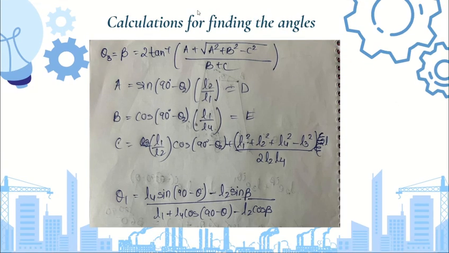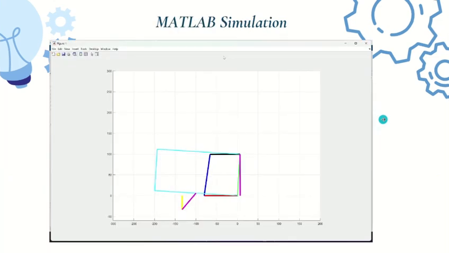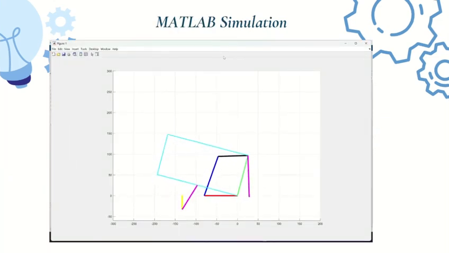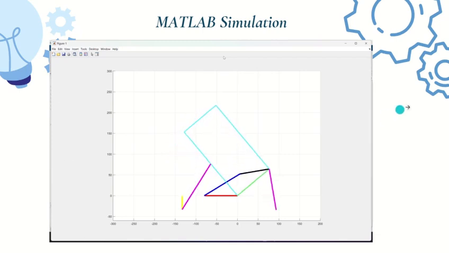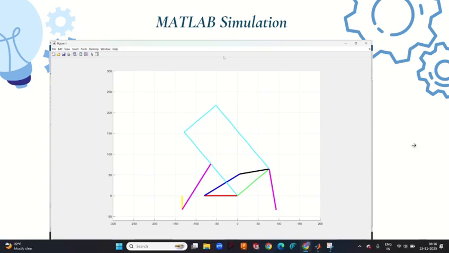My name is Maitreyee and I am going to explain the MATLAB simulation and code. This is a double rocker mechanism since the link opposite to the shortest link is grounded and satisfies the Grashof condition too. Let's have a look at the code.